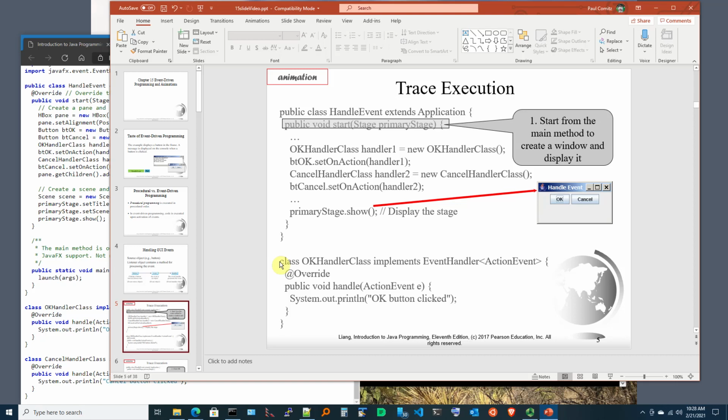Just a few lines of code, but there are a couple of important things going on here. This is just a little class all of its own. It's a standalone class with one method, and that method is called handle. Now let's look right away at the declaration: class OKHandlerClass implements EventHandler.